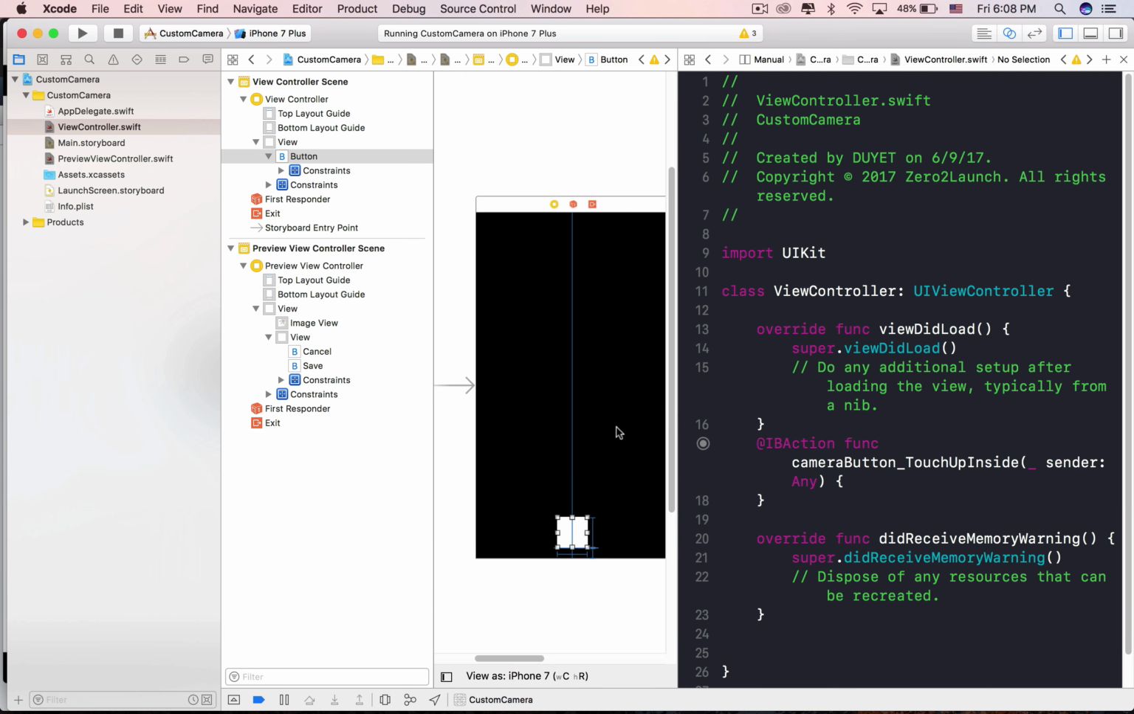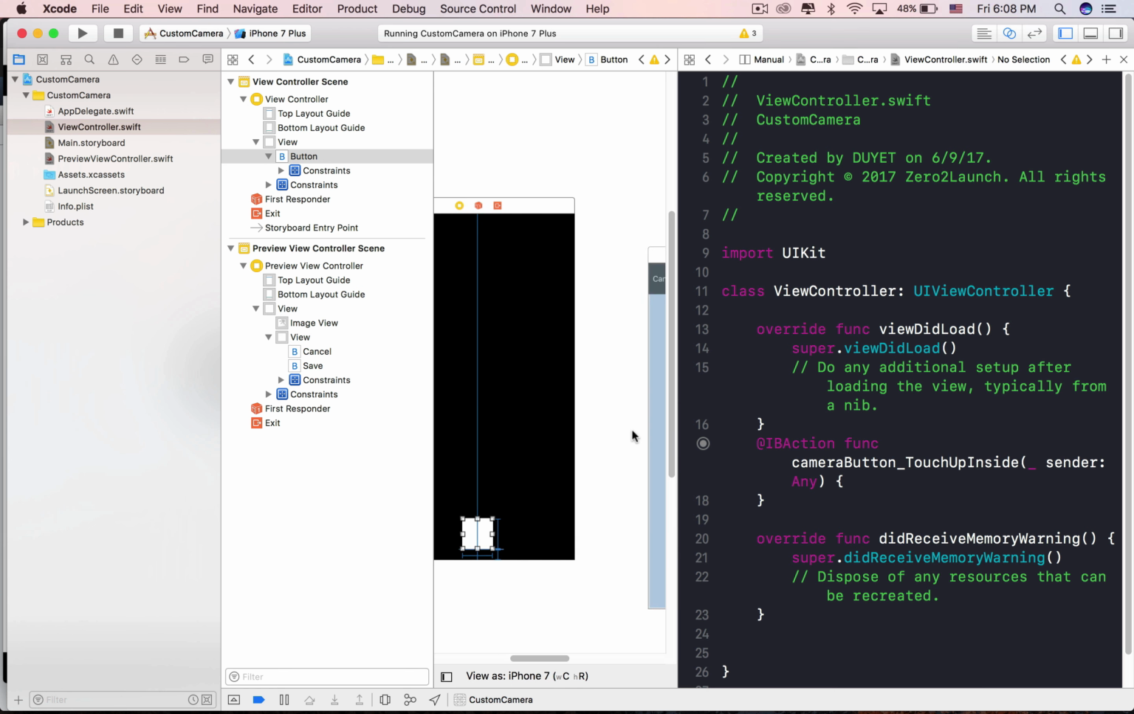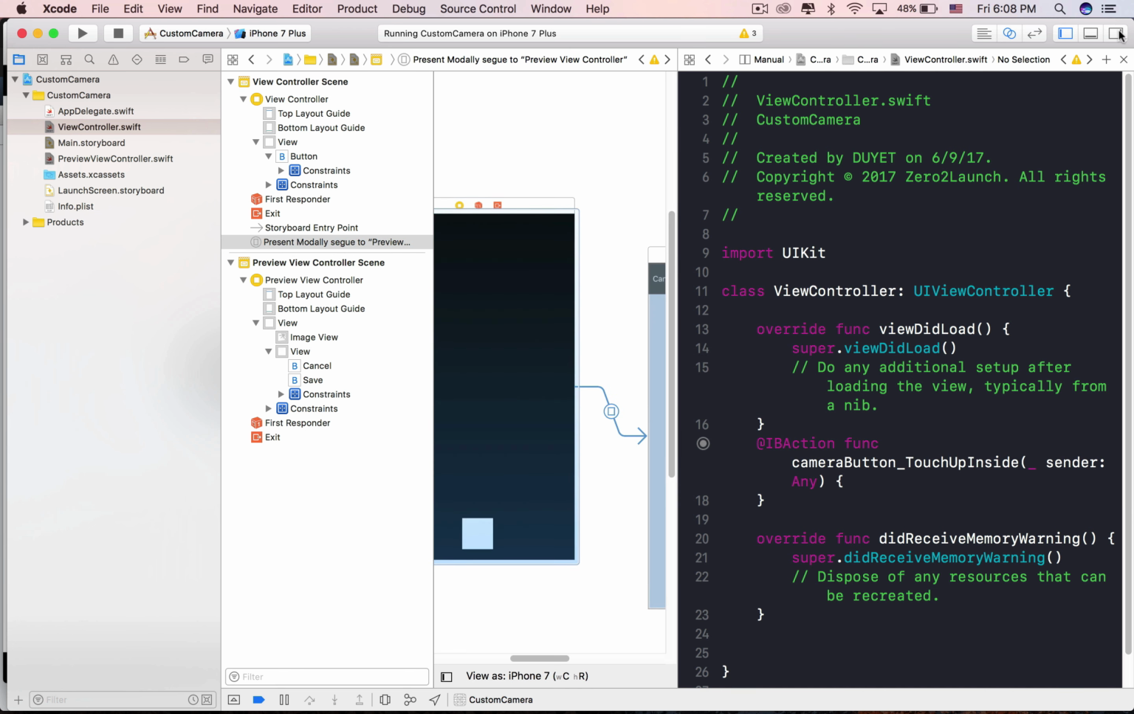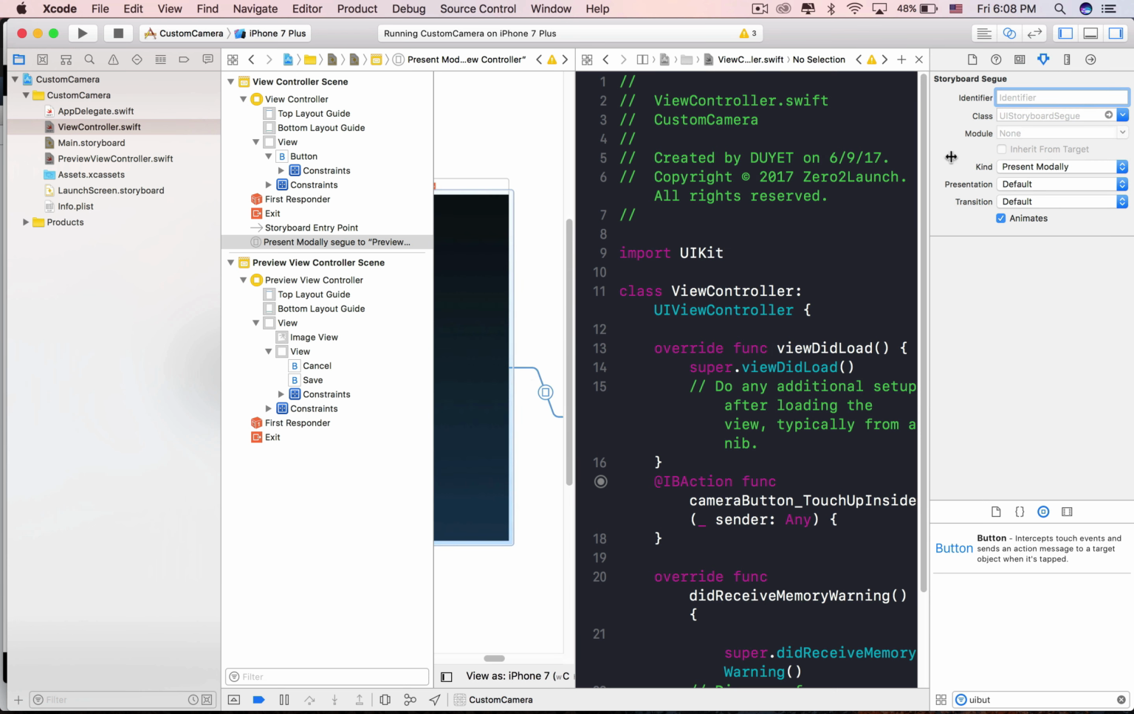All right. The preview view controller is designed for displaying an image after taking the photo, so we need a way to switch to preview from view controller. Hold control, then drag from view controller to preview. We just created a segue. To switch view, let's name it something like show photo segue. Then hit enter.